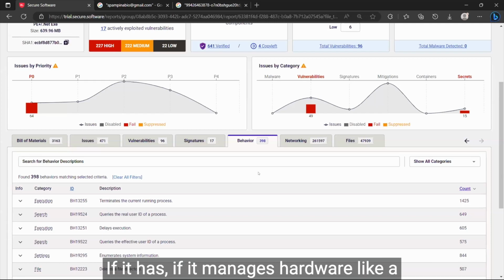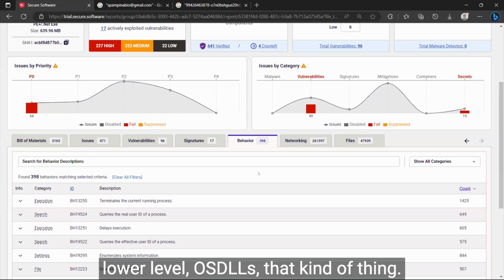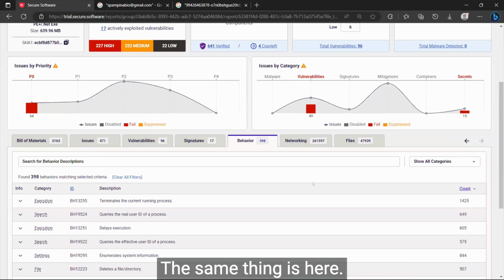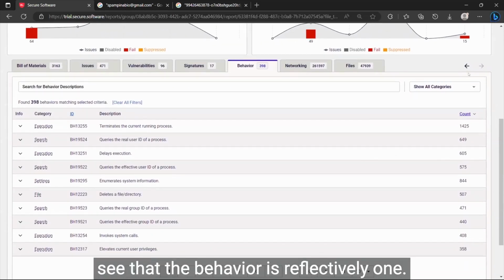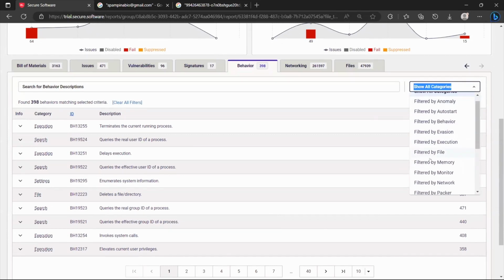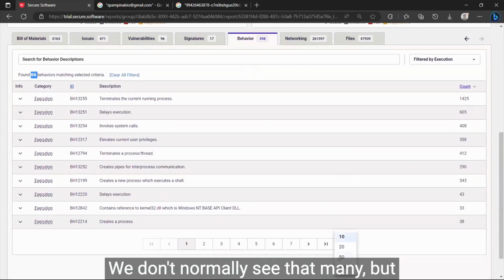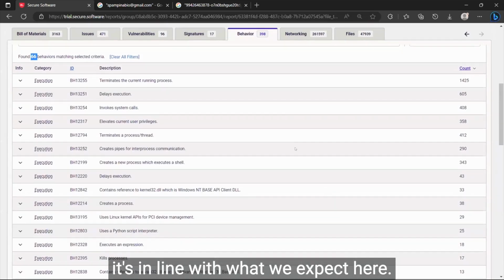If it manages hardware like a printer or something, then it's going to look for open ports, attached devices, lower level OS DLLs, that kind of thing. The same thing is here. So if we look at some of these, we'll see that the behaviors reflect what we want. So execution, 66 execution behaviors. That's a lot. We don't normally see that many, but it's in line with what we expect here.